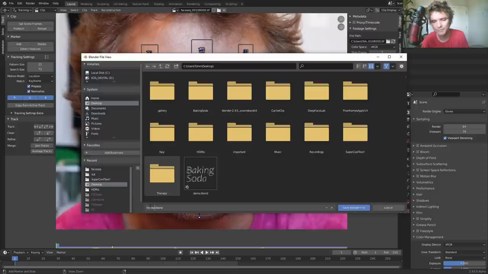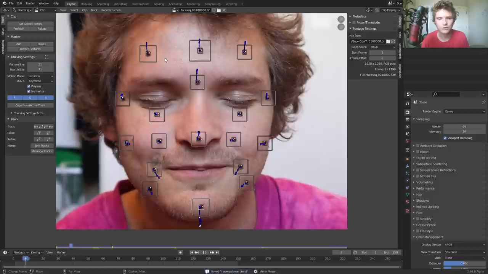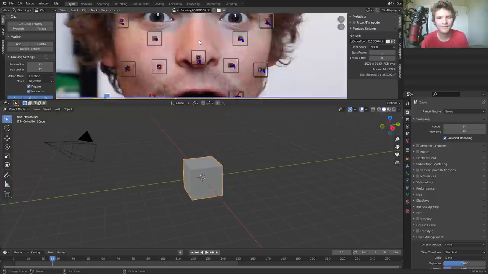Get the footage, get the blend. How do we project this into 3D space? Right now it's just in the movie clip editor, right? If we go to the 3D viewports, nothing. Well, how do we do it?